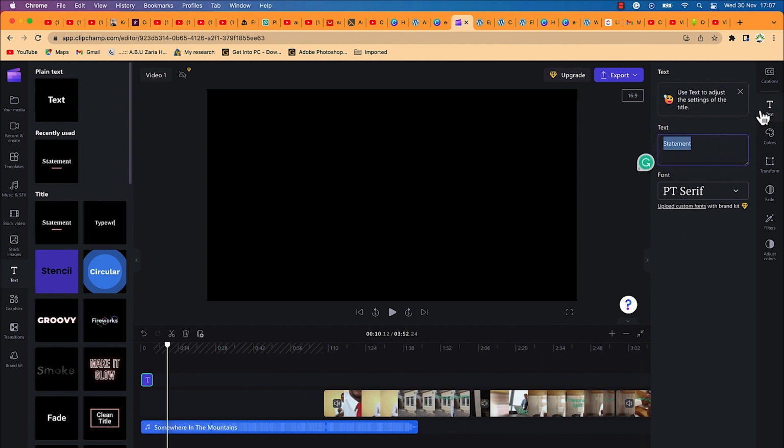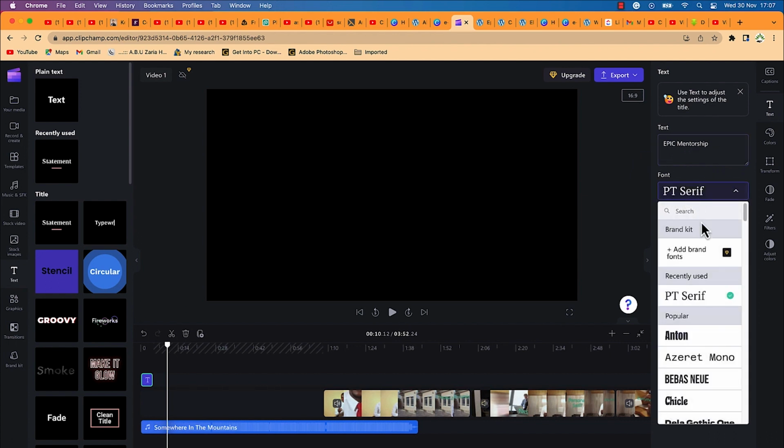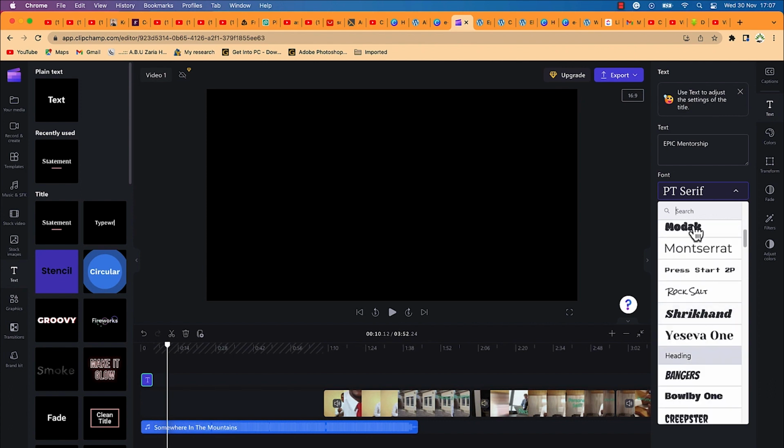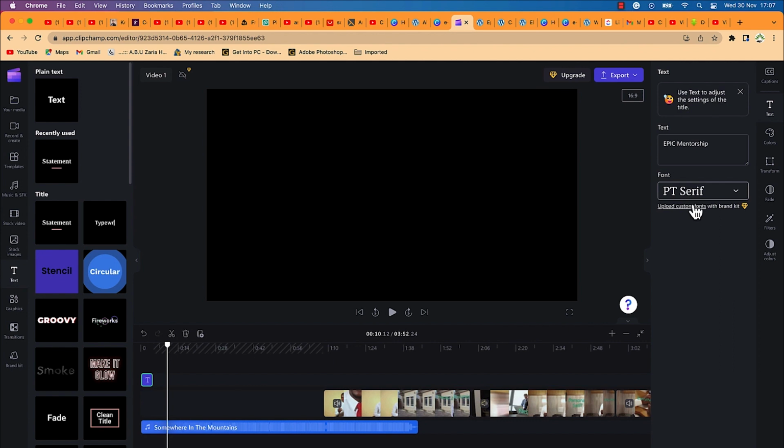You can see the text feature is enabled. You can change it by maybe saying Epic Mentorship over here. So welcome to Epic Mentorship, for example. This can pop up, and then you can change the font styles, different kind of fonts. You can see different kind of fonts you can change accordingly. Assuming I have this PT Serif, I think I like it. You can upload custom fonts also if you are on the upgraded version.